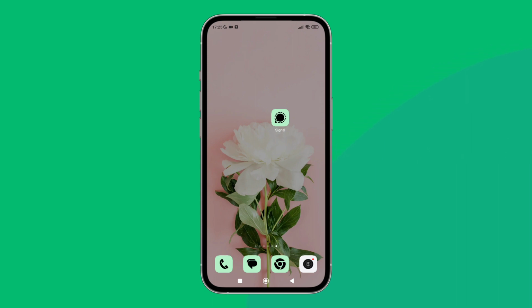Today, in this video, I'm going to guide you through how you can use address book photos on Signal. So, let's get started. Firstly, open Signal app in your device.